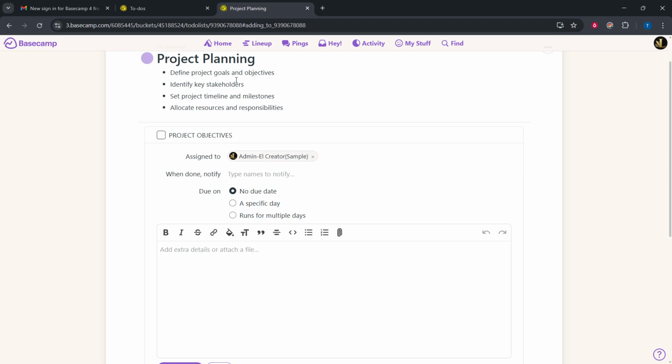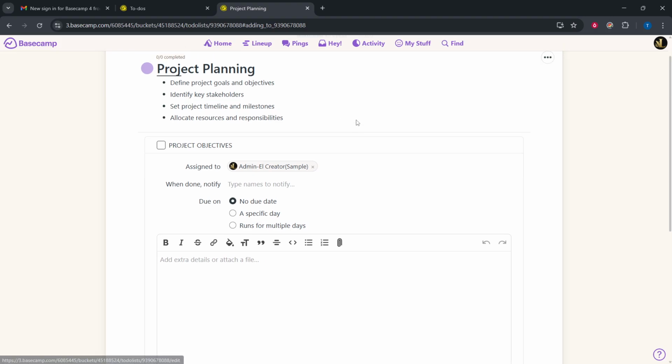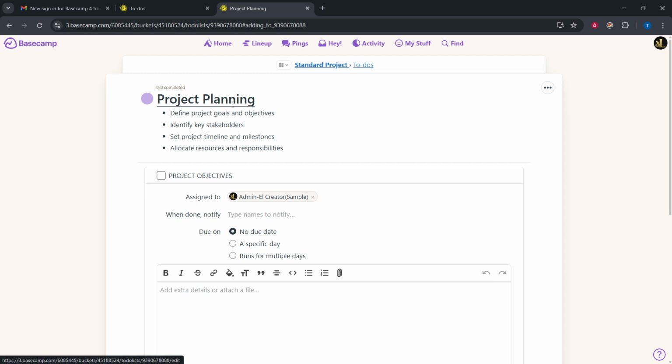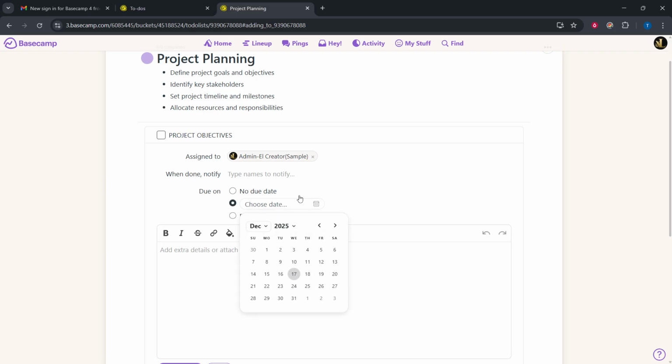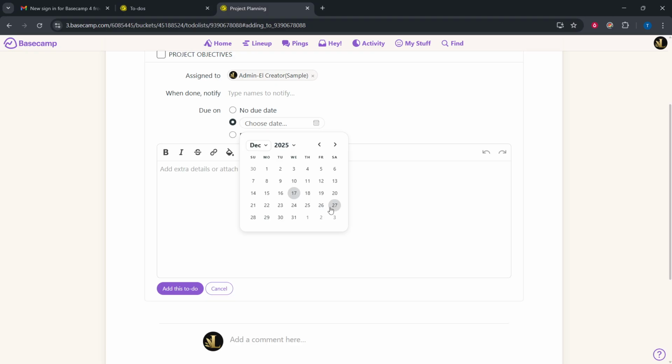Once you've entered the title, you'll see fields for assign to and due date. Even if you're not ready to assign the task yet, you can still set the deadline. Click the due date field and a calendar will pop up. Choose the date that represents when the work truly needs to be finished.